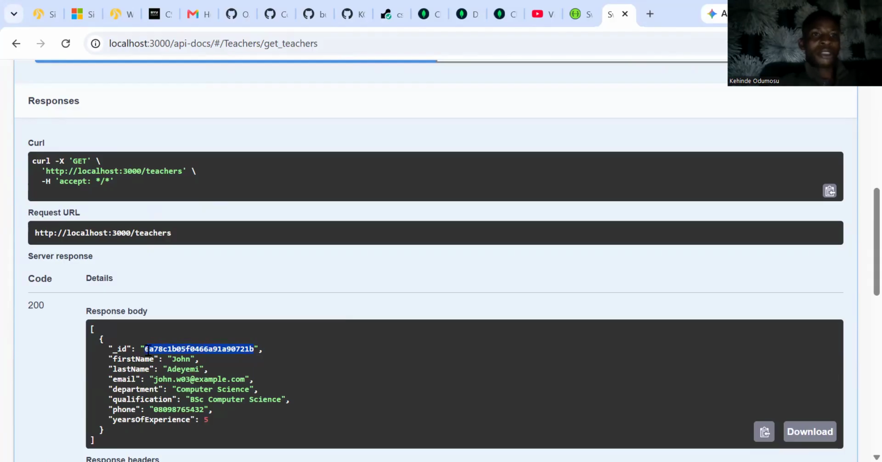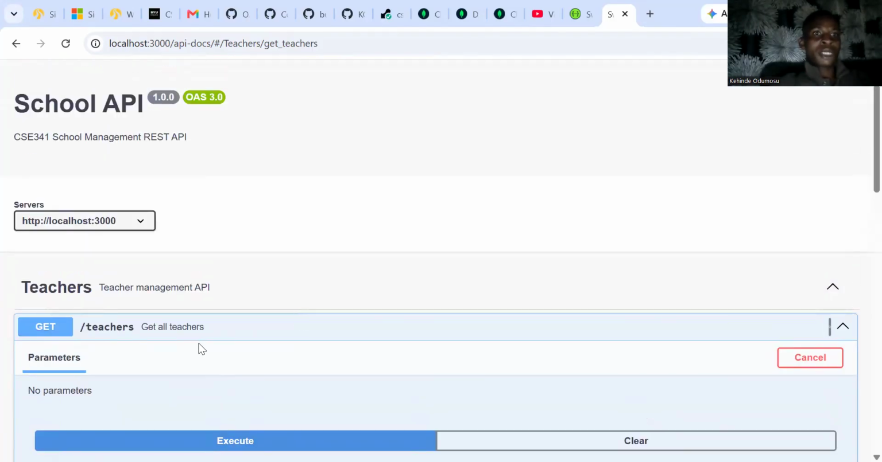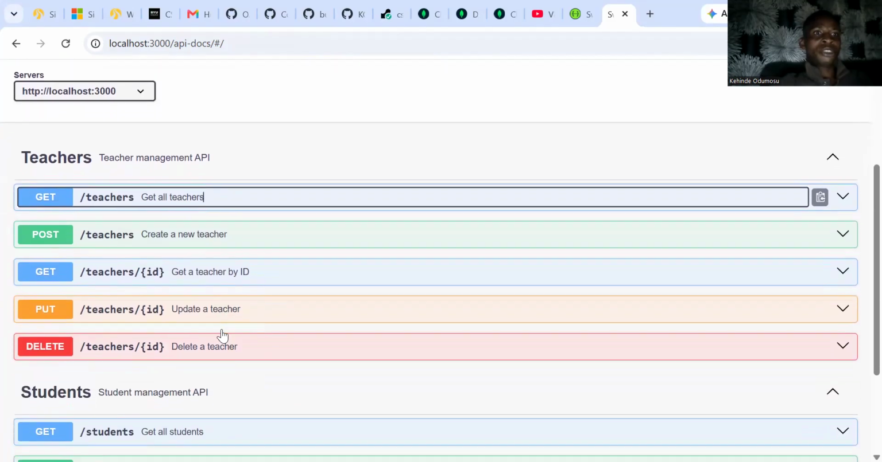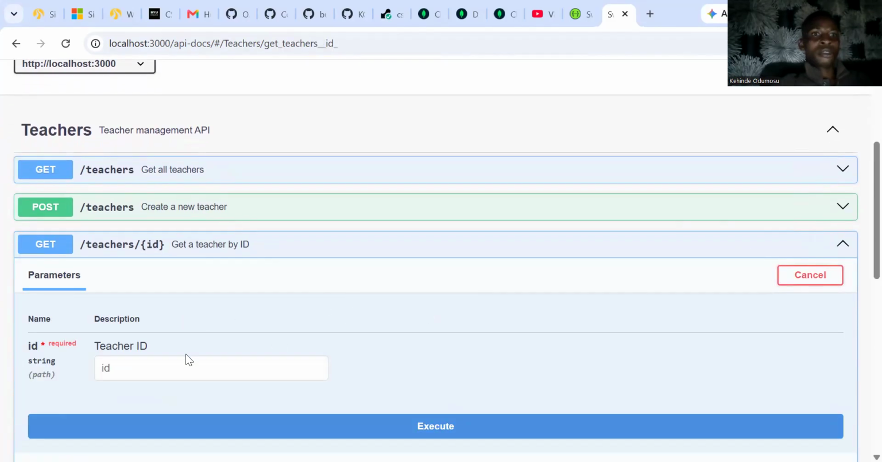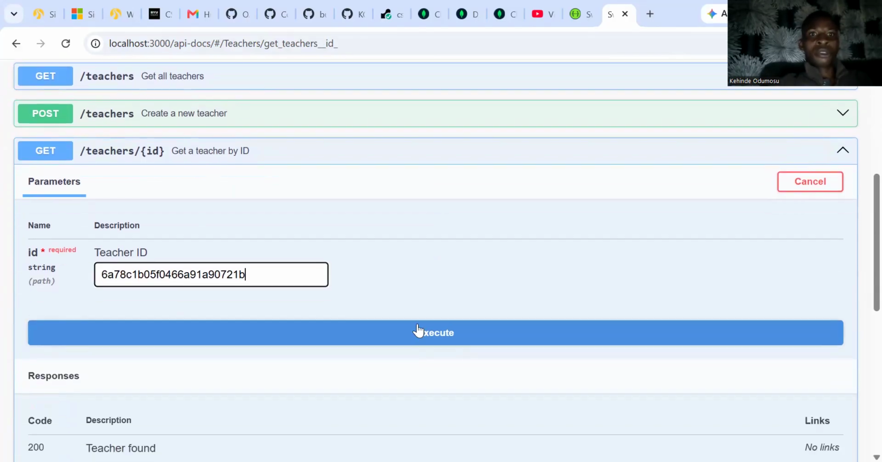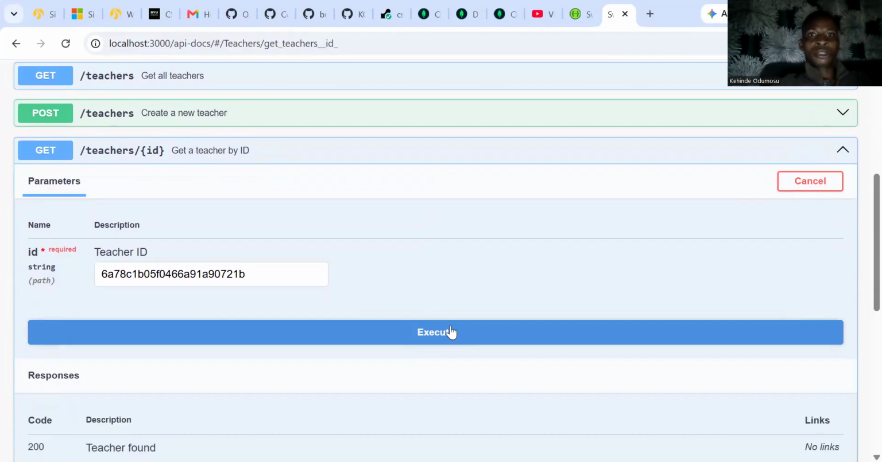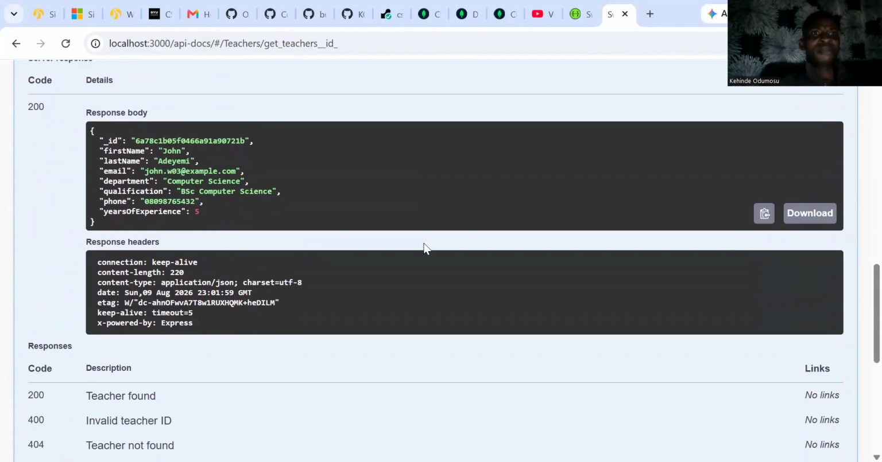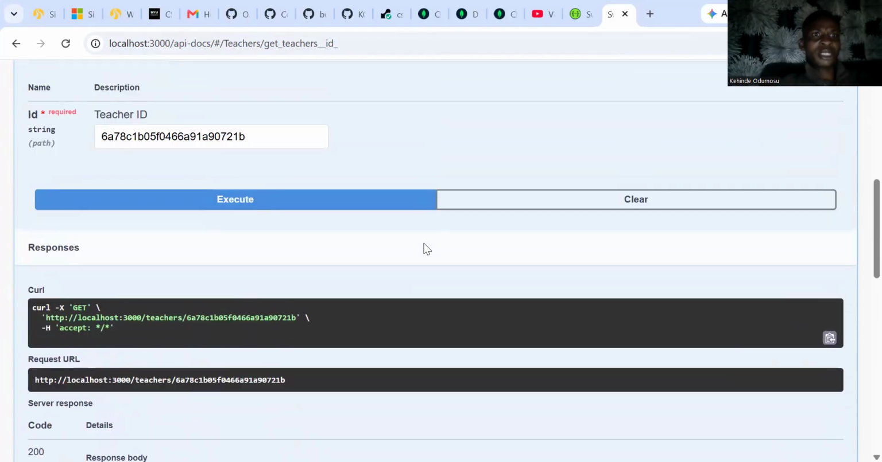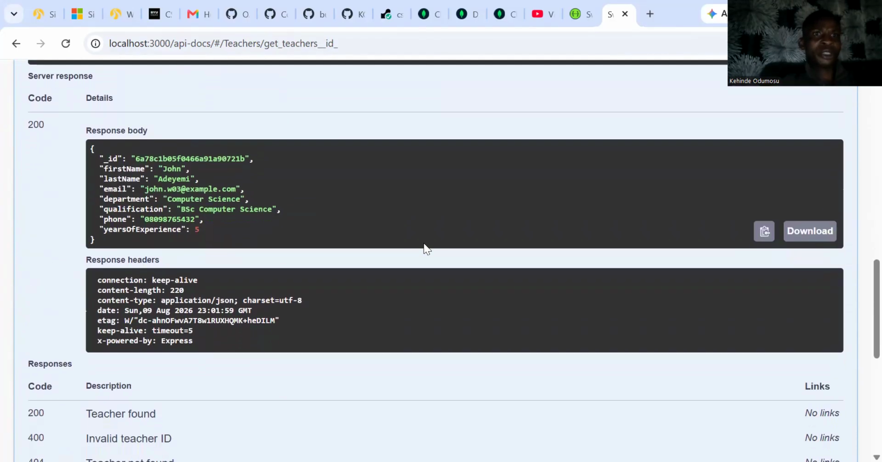I can just do, let me get a teacher by the ID. Get a teacher by ID. I can just use this. I tried it out here. A teacher by ID. I'm going to do this. It tells me that this is the teacher and this is the response body.